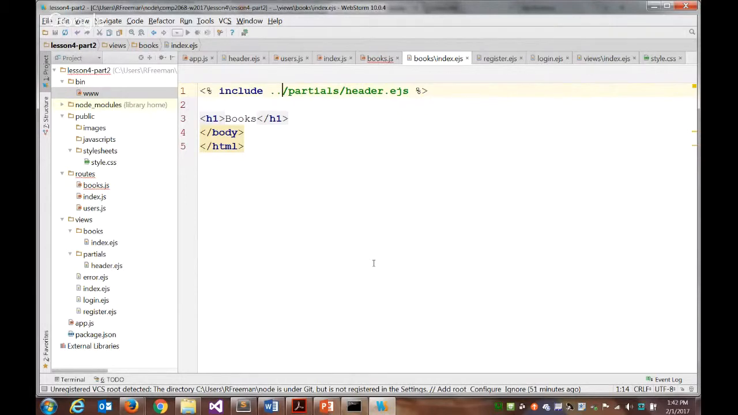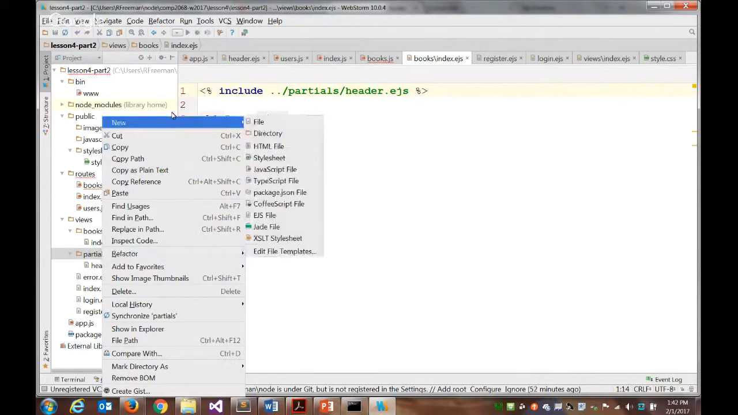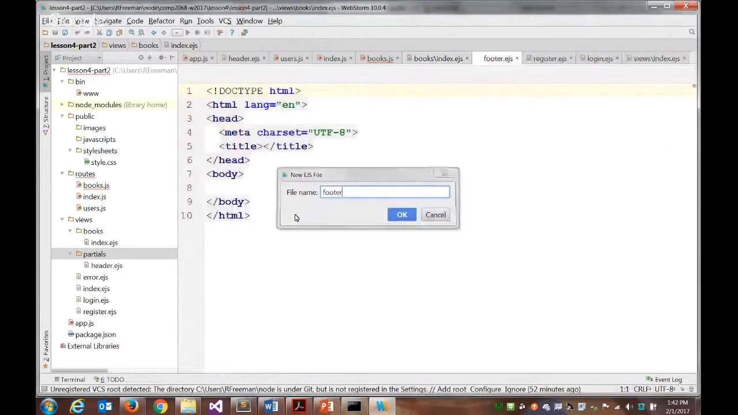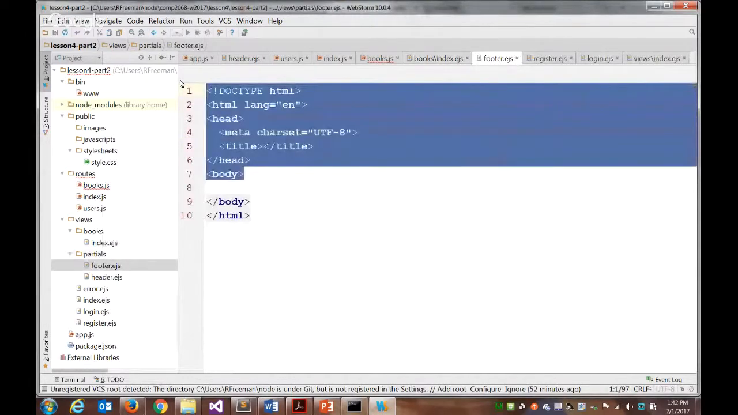So we're starting to have the makings of a little website here. Let's also deal with those tags at the bottom. Why don't we make a footer and embed the footer on all our views and make that a shared footer? So inside of partials, we can make another EJS file, call it footer. Let's take out all that stuff.